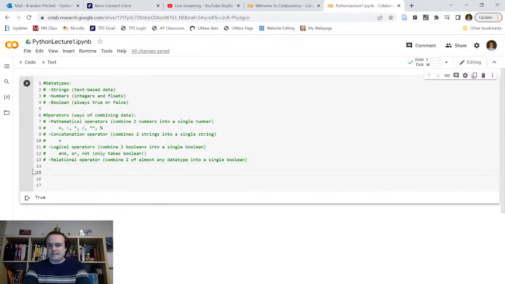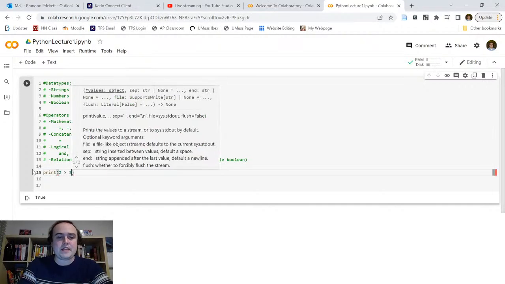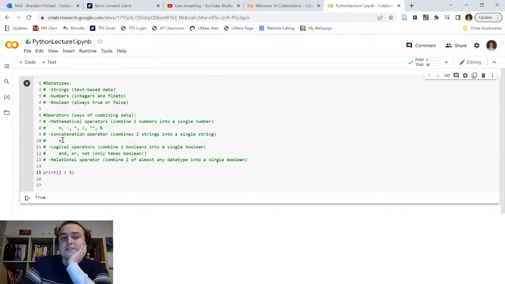And these sound very complicated and weird, but it's something you're very familiar with from math class as well. So, for example, if I say 2 is greater than 3, that is false. And this greater than sign is a relational operator. It takes these two numbers and combines them into a Boolean, false. And that's why you get that right there.